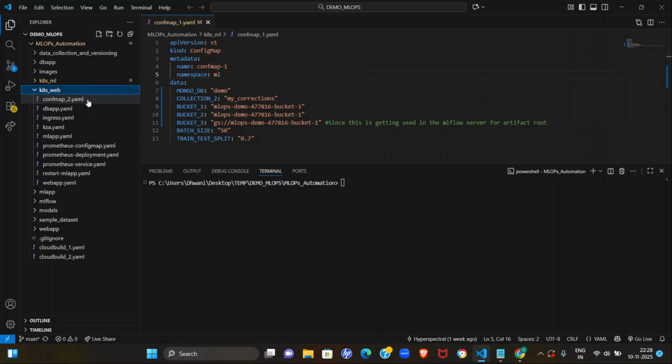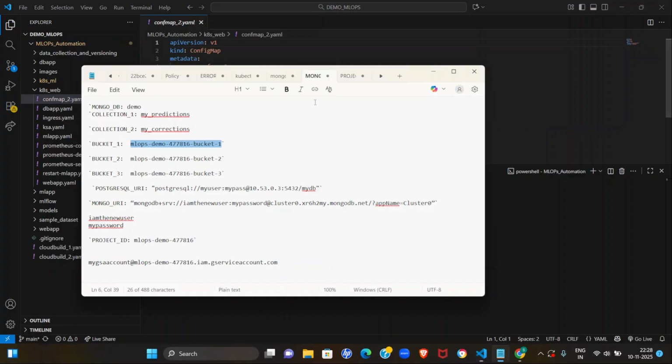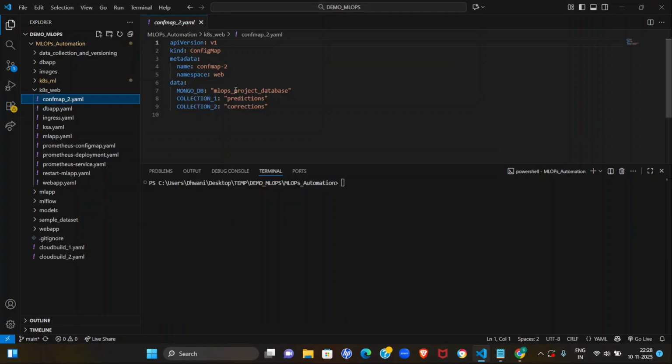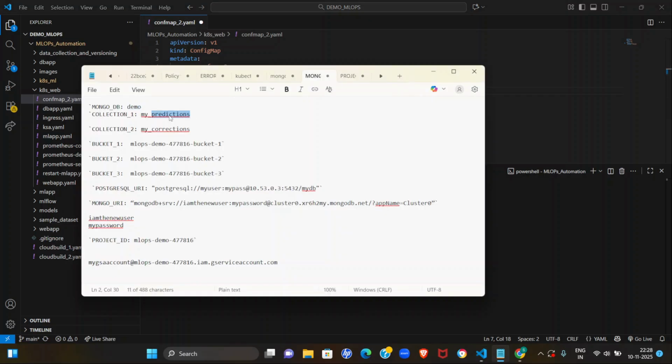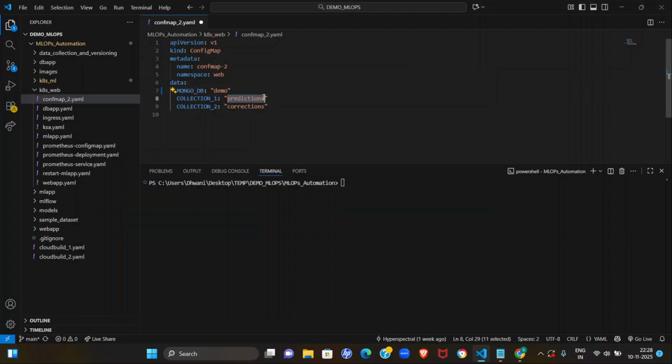Now, let's move to config map 2. Config map 2, my DB was demo, and collection 1 was my predictions.